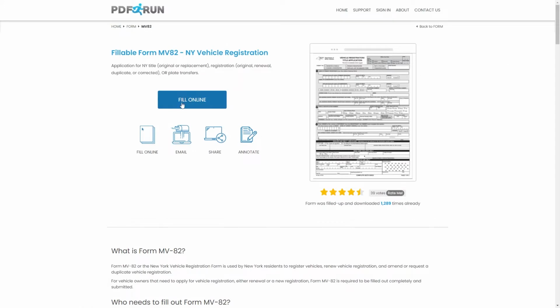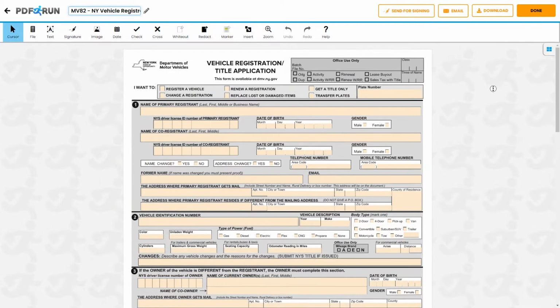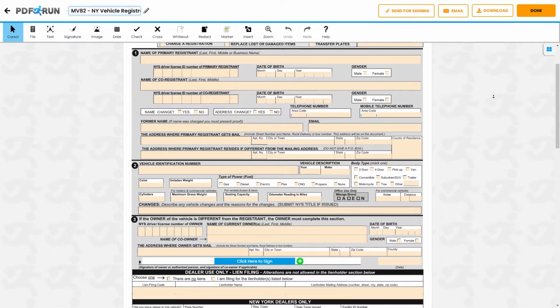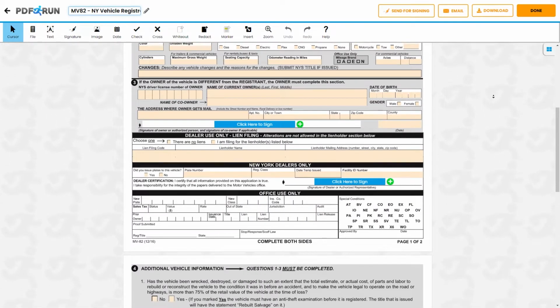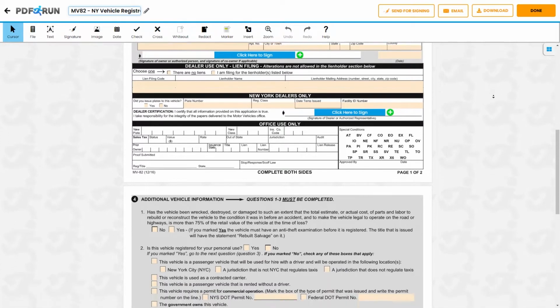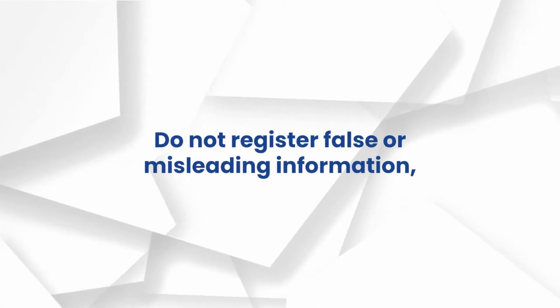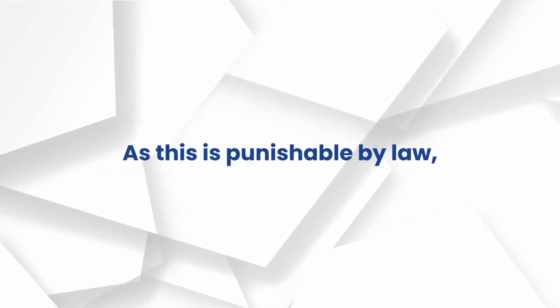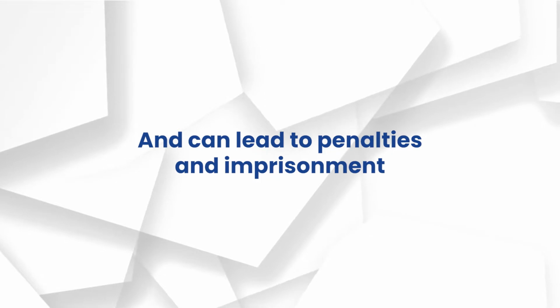To begin filling out this document, click on the Fill Online button. This will redirect you to PDFRun's online editor. Before starting, carefully read the instructions indicated on the form. Make sure that the form is completely filled out, and without any errors to avoid complications. Do not register false or misleading information, as this is punishable by law, and can lead to penalties and imprisonment.